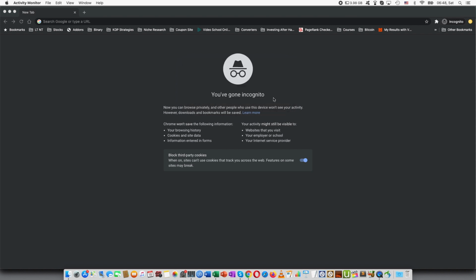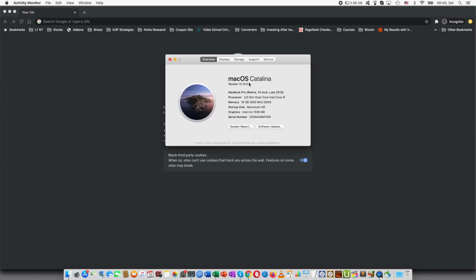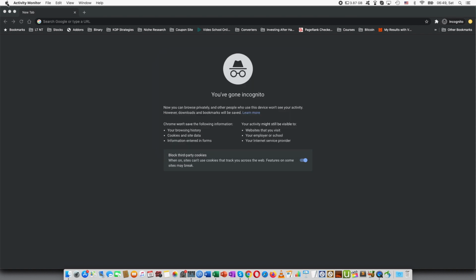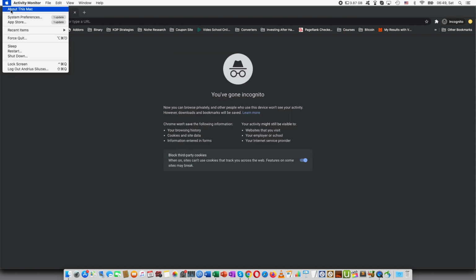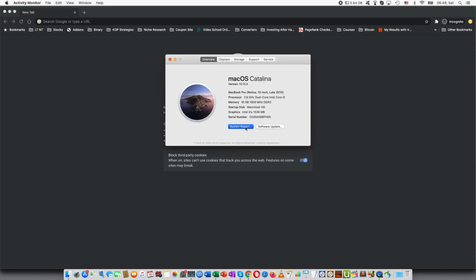So Apple have said that they will not support 32-bit applications, and that happened when they updated to Mac OS Catalina. So if I go to About This Mac, you can see that I have installed the Catalina update. Also, you can see other applications that are 32-bit.